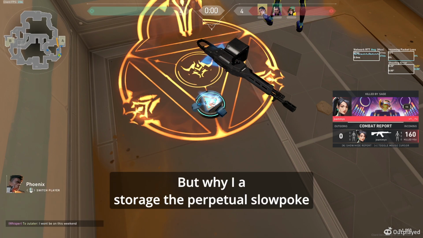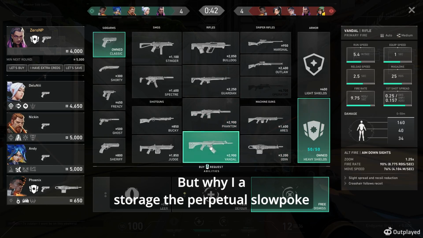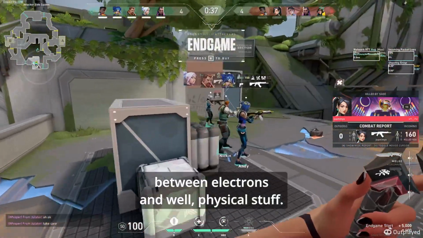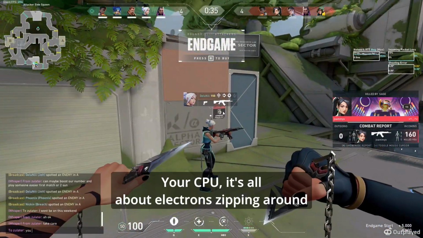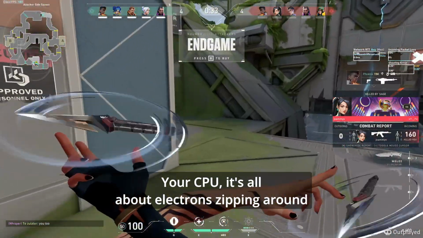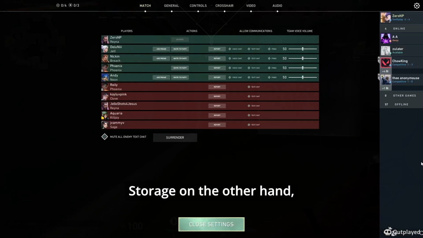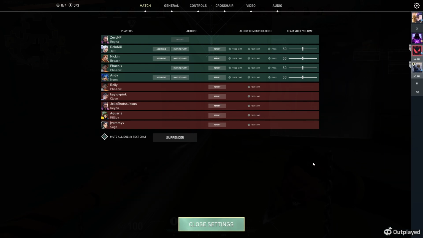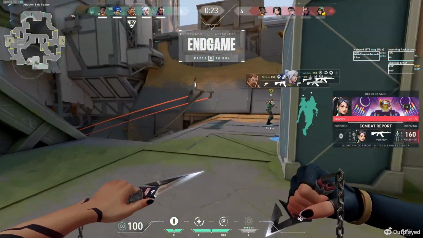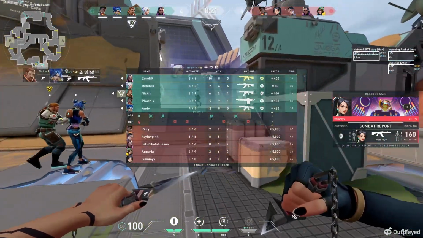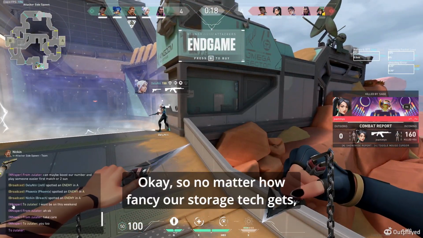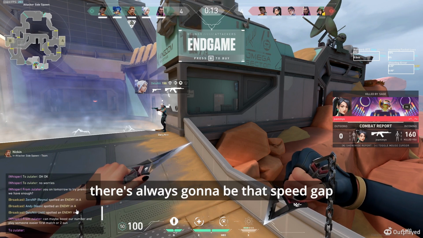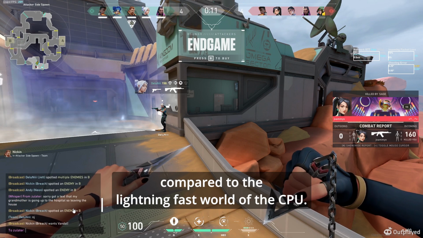You're not. But why is storage the perpetual slowpoke in the digital world? So fundamentally, it comes down to the difference between electrons and, well, physical stuff. Your CPU is all about electrons zipping around at nearly the speed of light. Storage, on the other hand, even those super fast SSDs, involves physical limitations. Things spinning, heads moving, data being physically written or retrieved. It's a much more hands-on process. So no matter how fancy our storage tech gets, there's always going to be that speed gap compared to the lightning-fast world of the CPU.